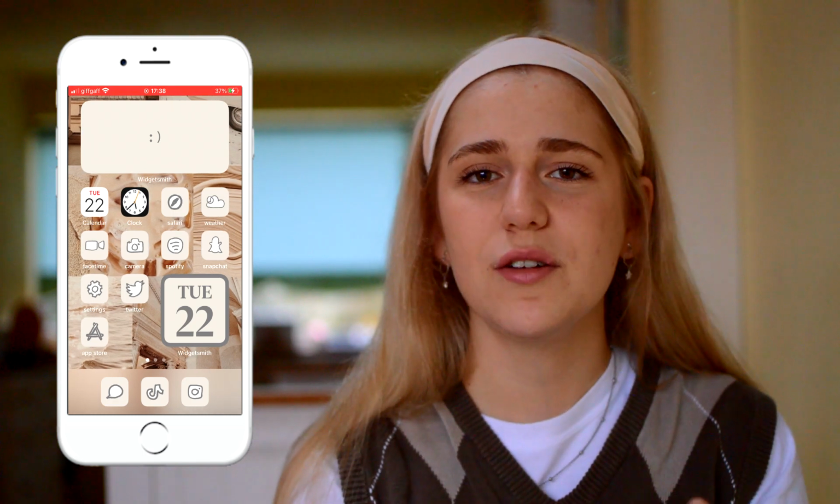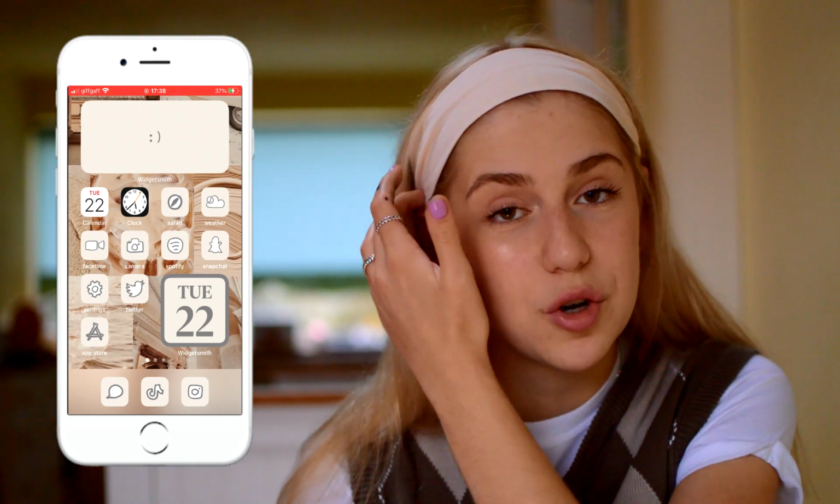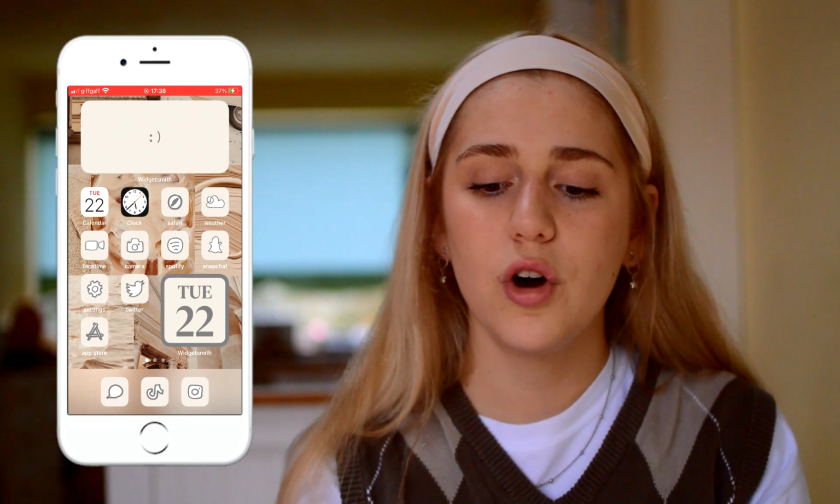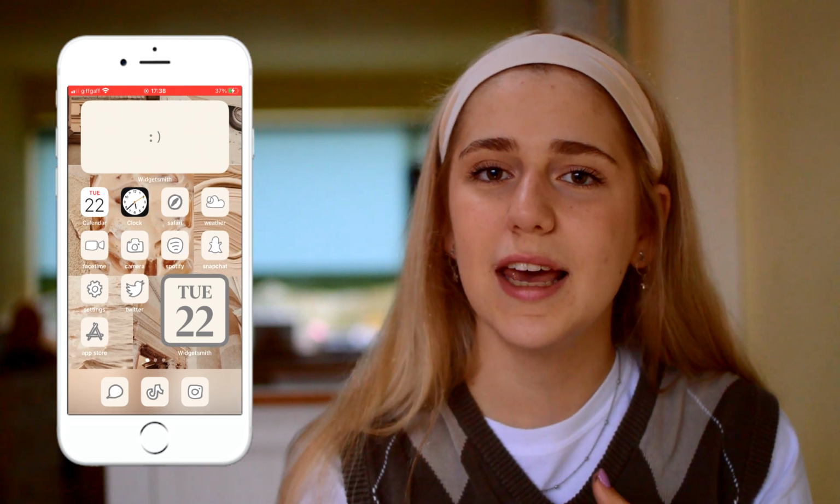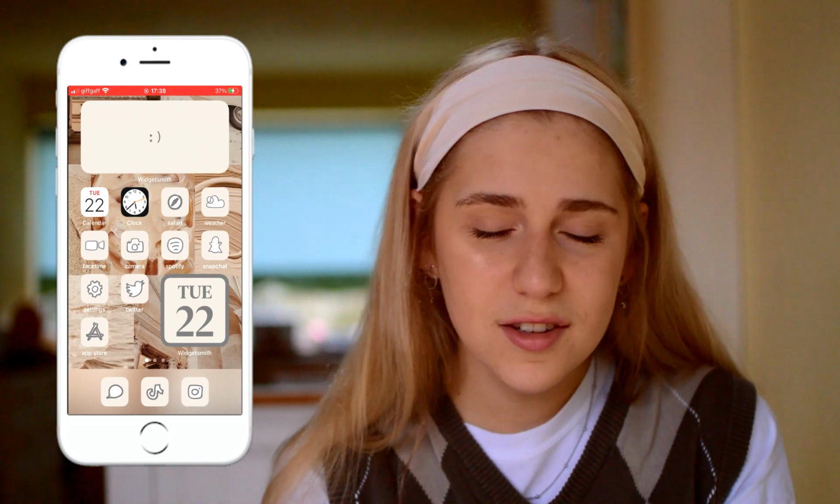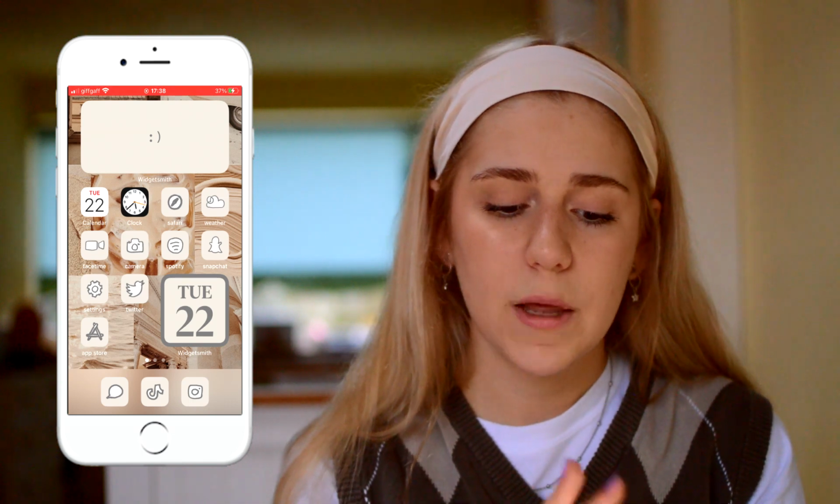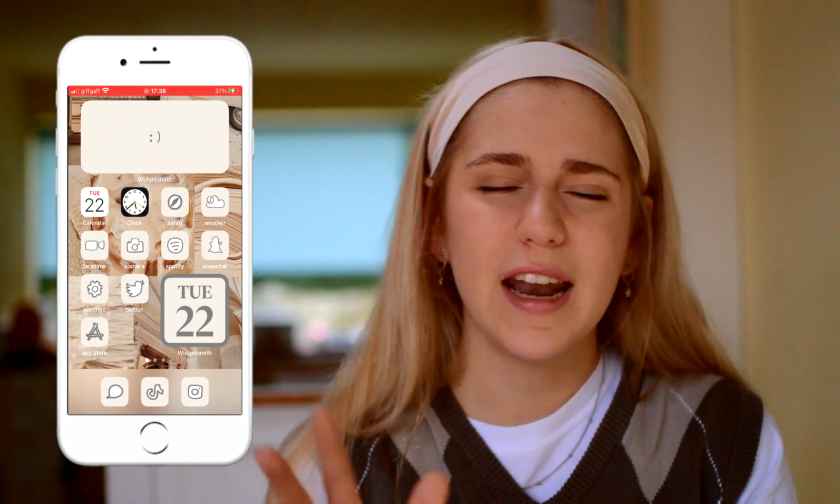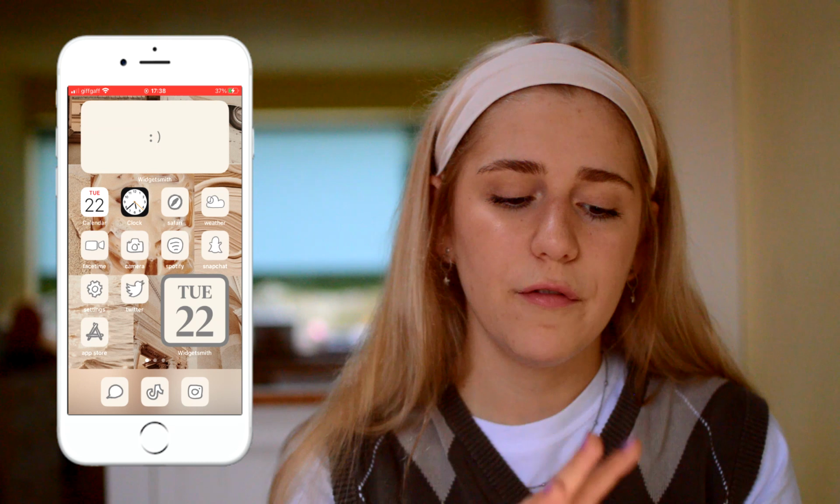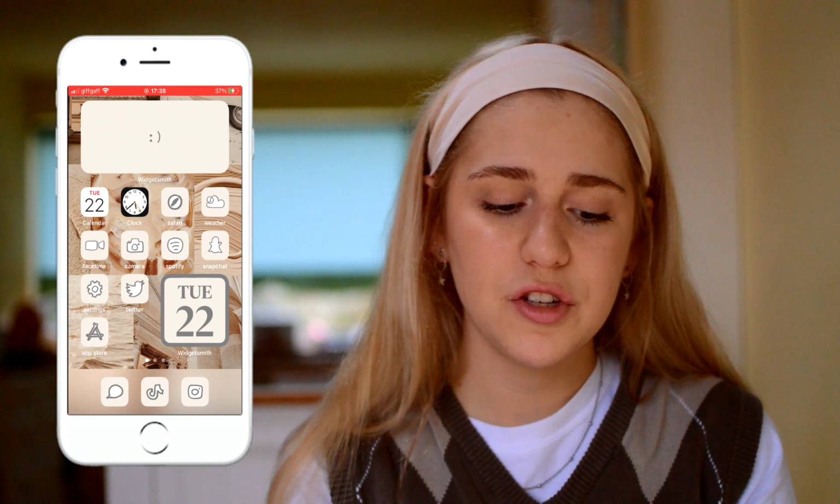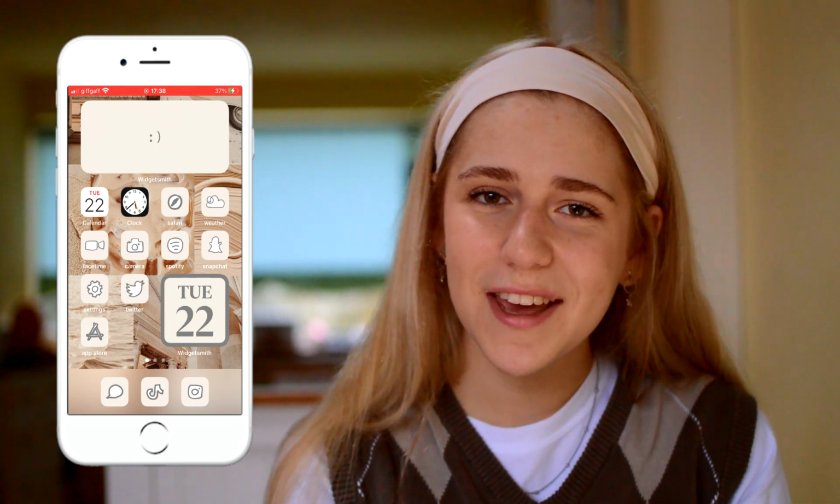So I'm not necessarily going to go through my apps as much as I usually do on my What's On My iPhone videos, just because I'm more talking about the iOS 14 thing and how I did this. I am gonna roughly go through some of the apps that I have and how I've arranged it. So on the very first page, I've arranged my apps in a little staircase kind of thing. I just thought it looked really cute.